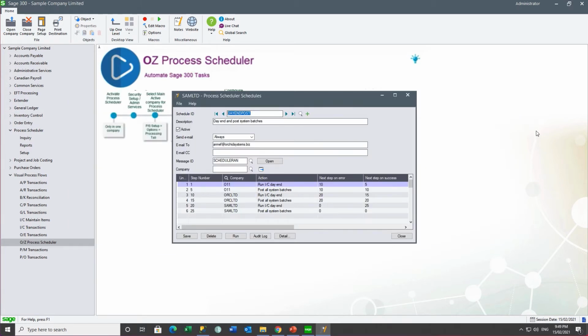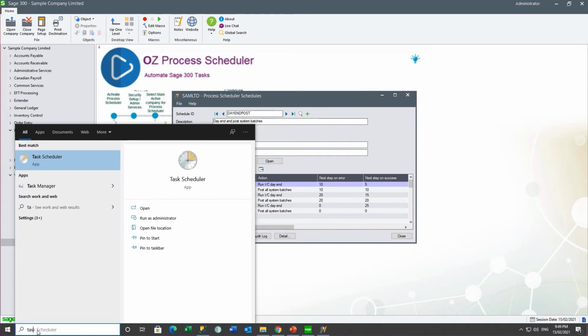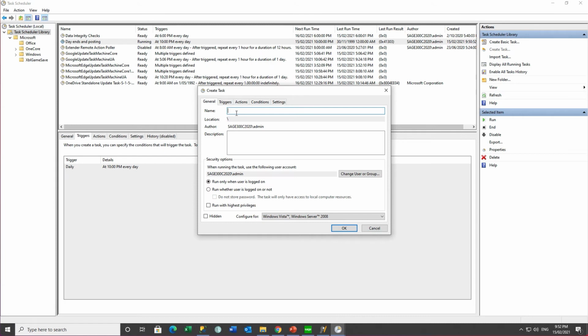And the final thing is to set up the schedule in your Windows Task Scheduler. In your Windows Task Scheduler, create a task. Specify that you want to run this whether the user is logged in or not. And you will need to specify the network user to use to start the task.